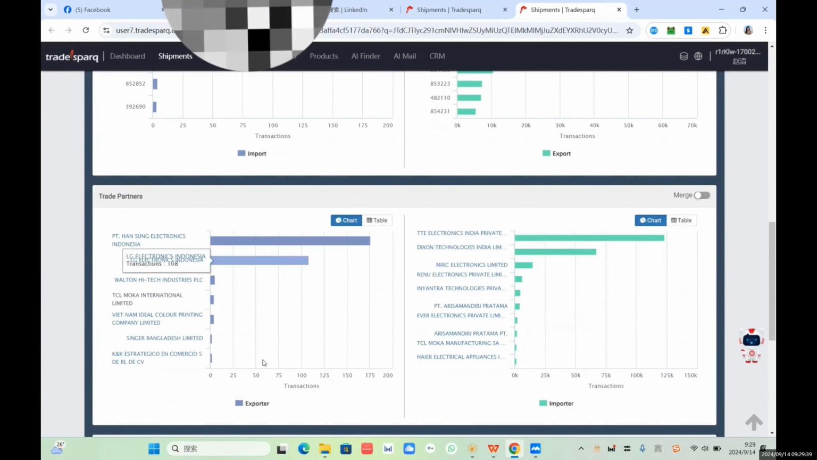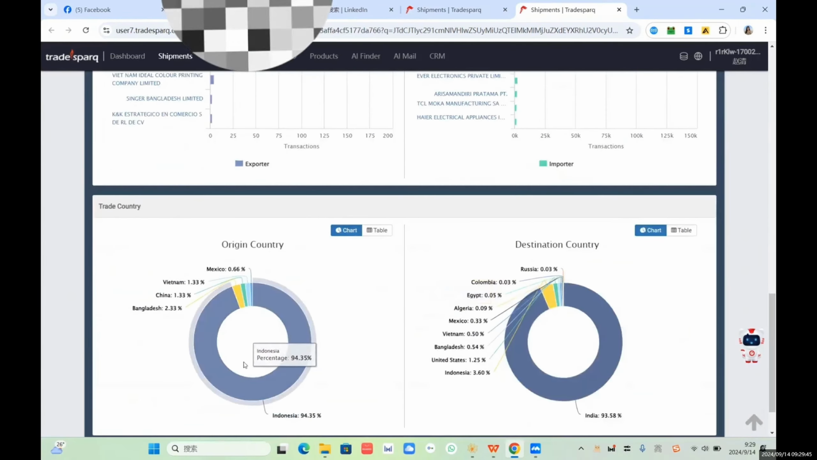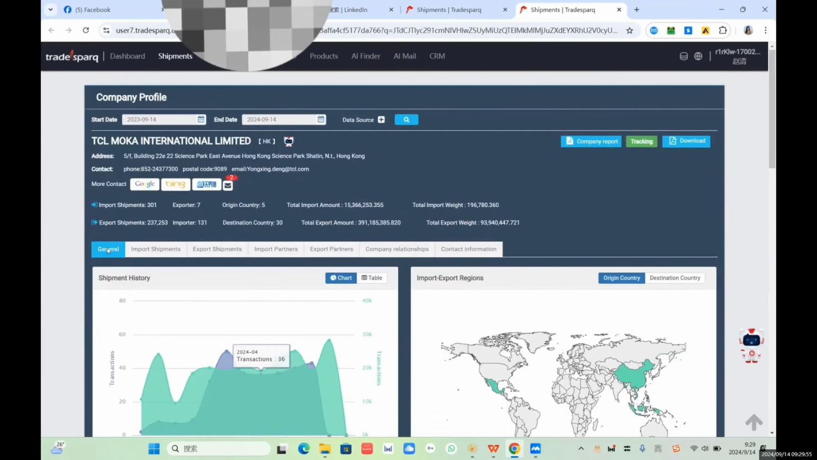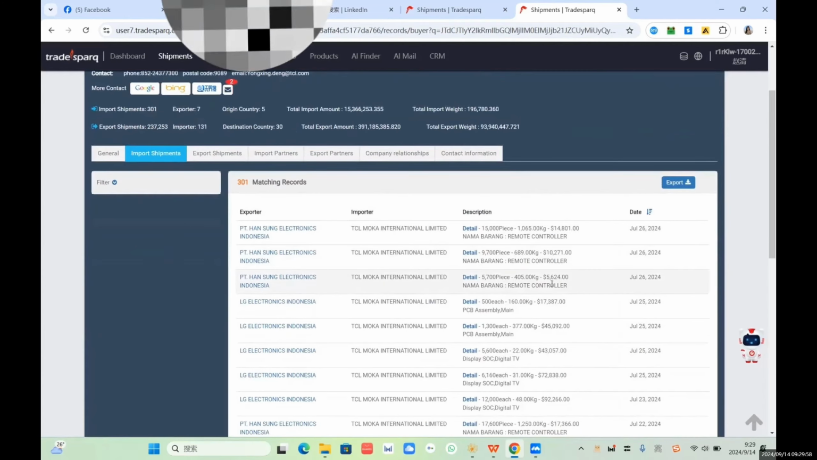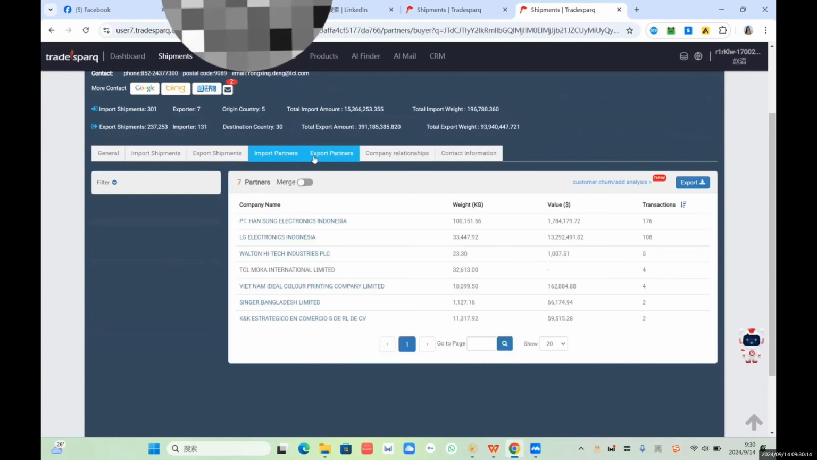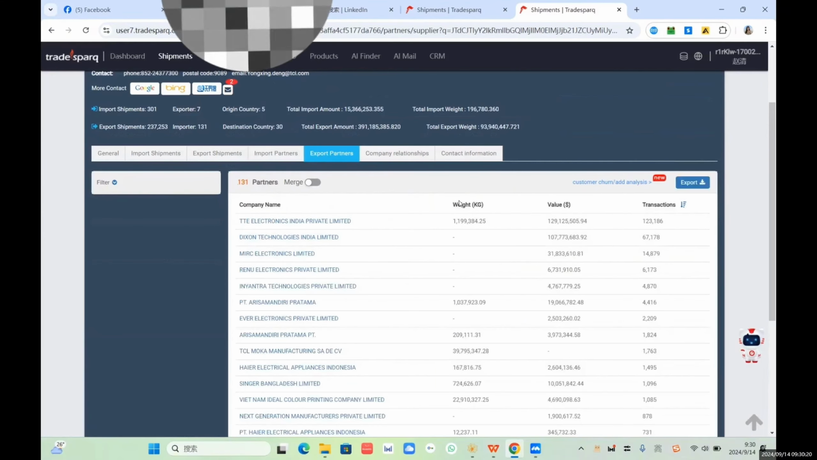The next part is the trade partners, which tells us the exporters and importers of the trading. And there are some origin countries and destination countries to judge whether they recognize our country's products. And here are the import shipments. It will tell the exporter, importer, the description of the shipments, and the date. Also the export shipments. All of the details can be clicked and viewed. And here are the import partners and export partners. We will show you the weight and value of the transactions of these companies.